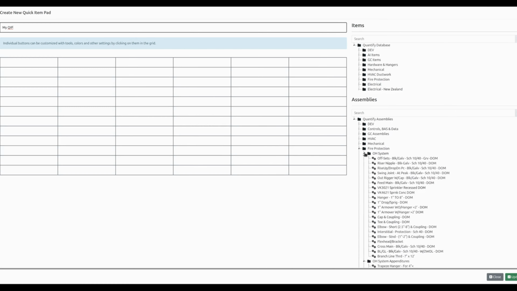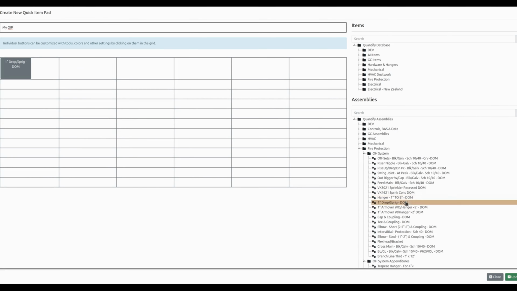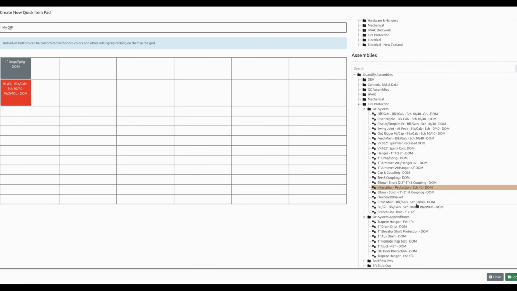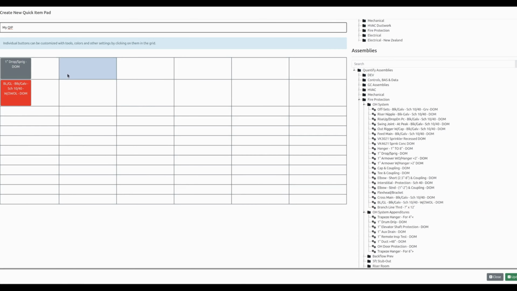So if I wanted to say that we're going to bring in a, what am I looking for here? Here we go. We'll bring in one of these. We'll bring in some assemblies here for individual branch lines, and we can organize this however we want in this grid. This grid forms effectively your inventory for your quick item pad.